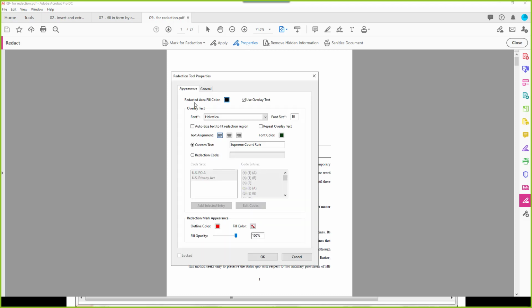One thing to note, you have some edits that you can make to how your redactions look. Not the final version, but when you mark it. So the redacted area fill color is by default black. You can use overlay text. So for instance, if you have a Supreme Court Rule 1.13 that requires redaction, you could put an overlay that says that. Or if you have redaction codes like a FOIA or the Privacy Act, you can do that. But we'll stick with the custom text and probably spell it right. And then that's what the actual redaction is going to look like.